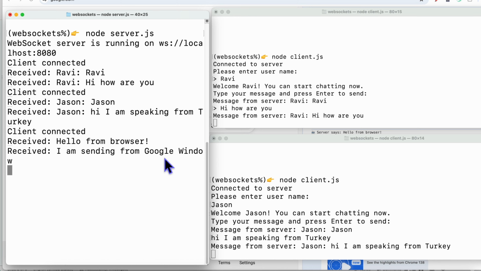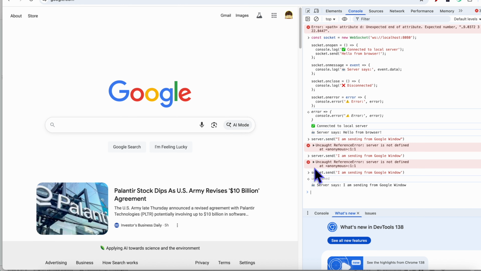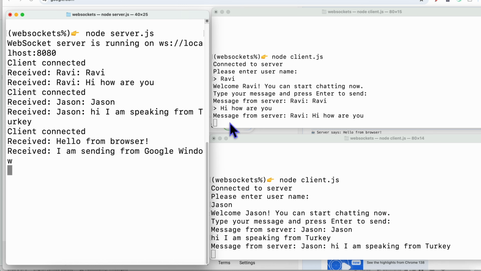Hello, I am sending from the Google window. So now what we see here is it's bi-directional. The moment I send a request, the server can respond with anything. For now, I'm just relaying the same message, but it could be some processing, and post some processing the server may be sending some data back to the client. And we have also seen that multiple clients are connected to the server at the same time.